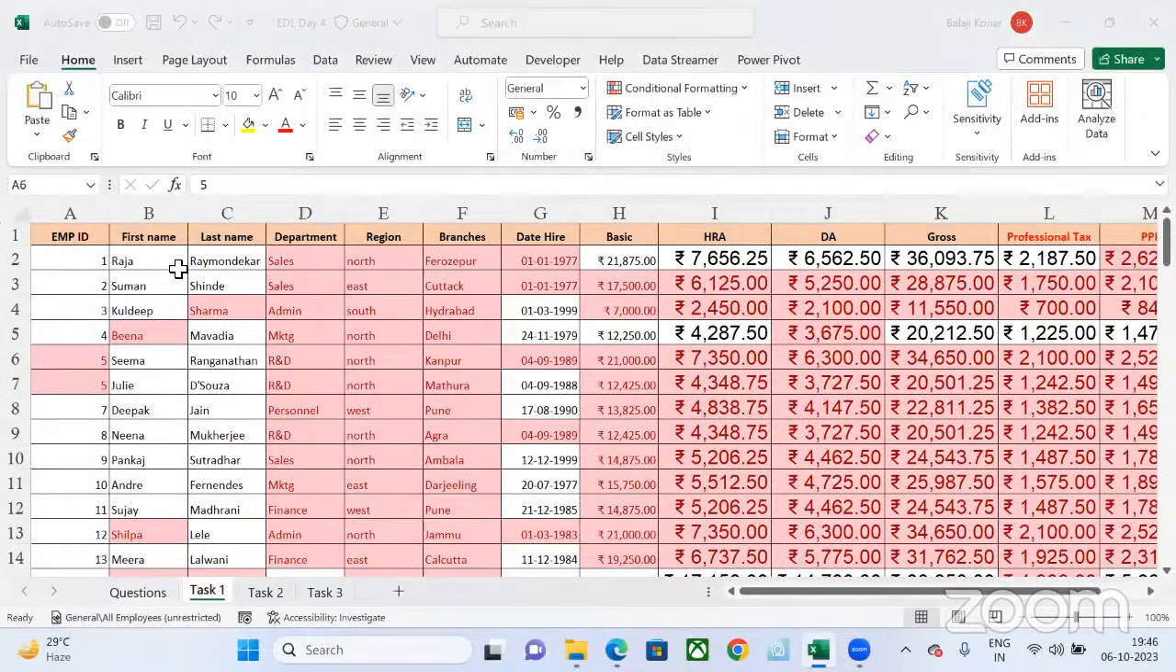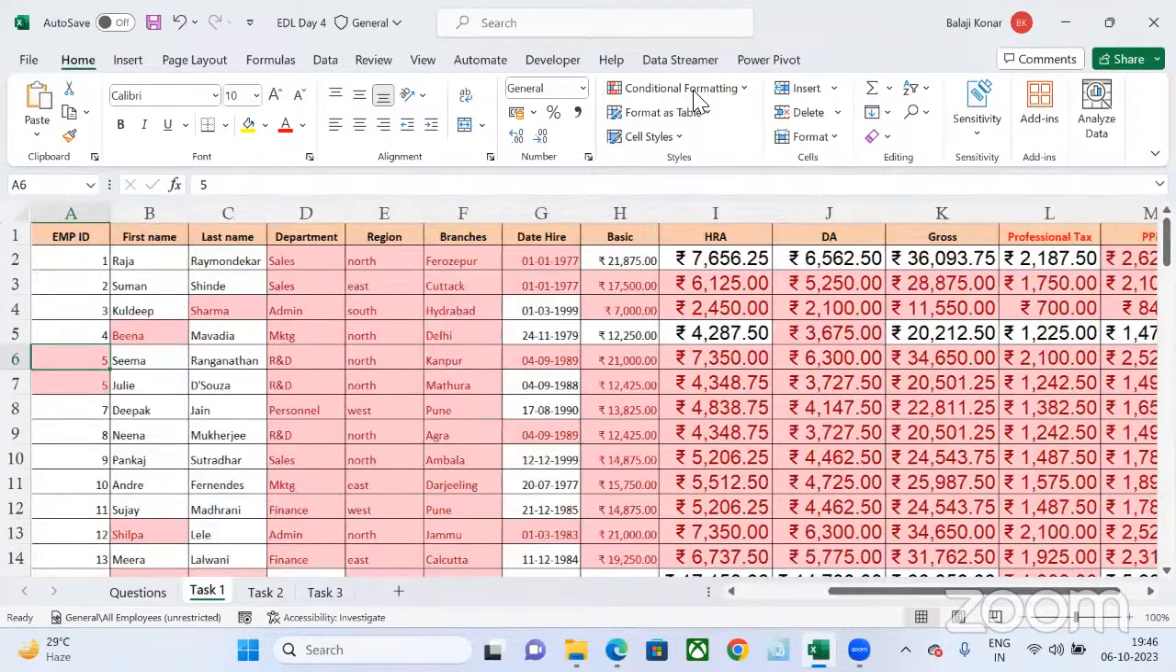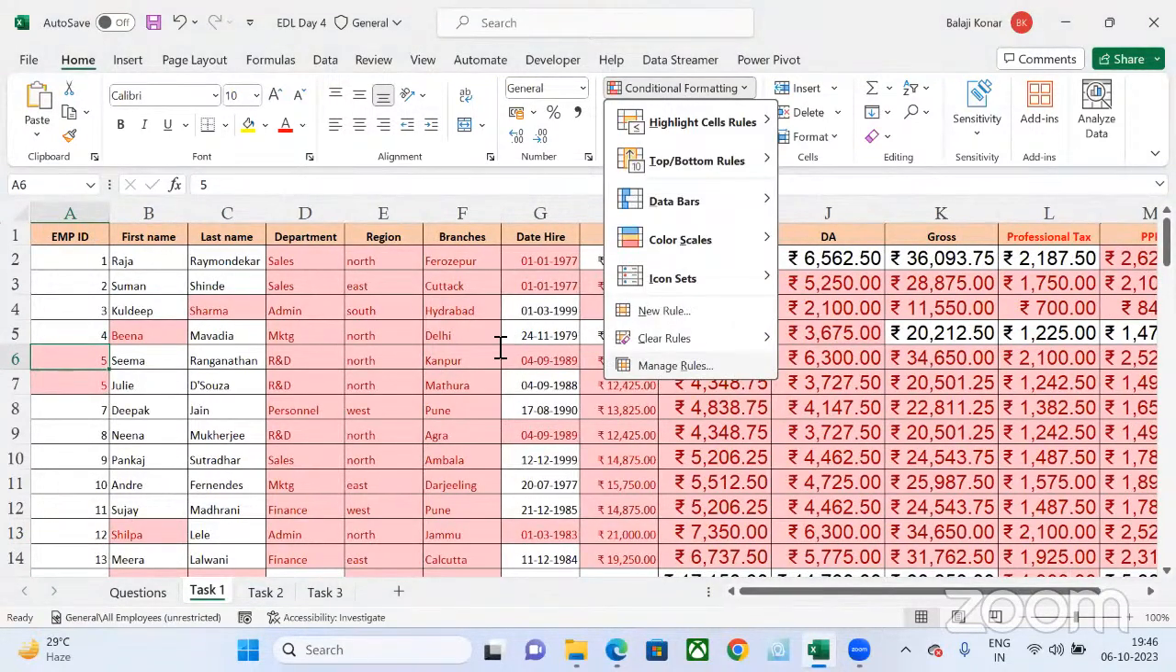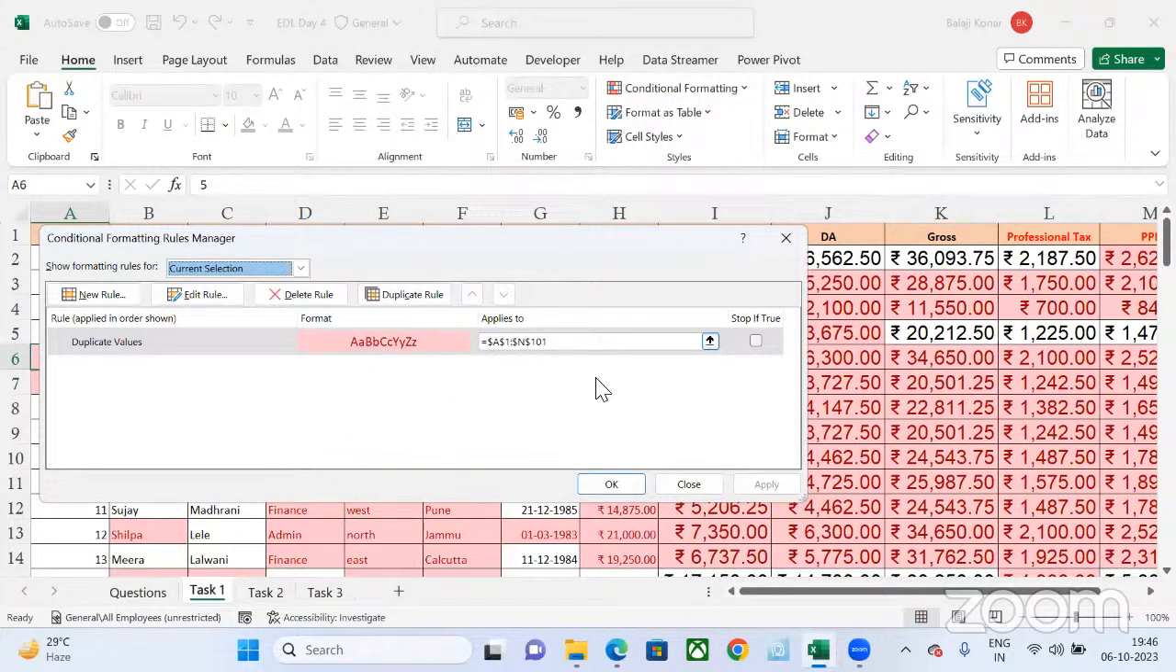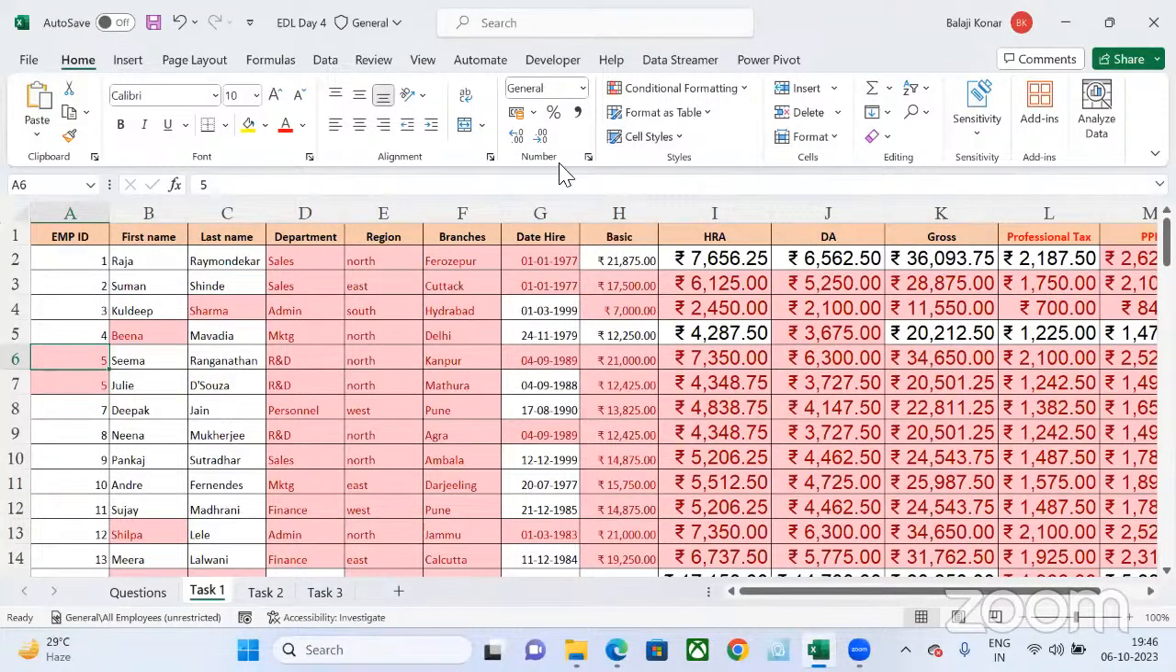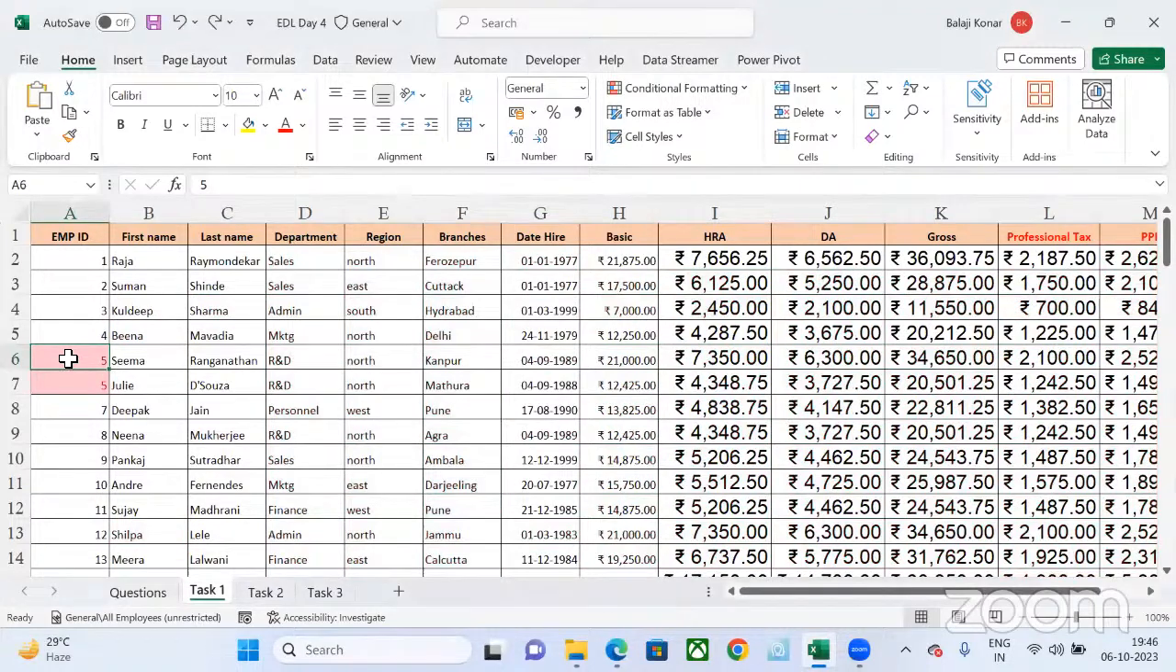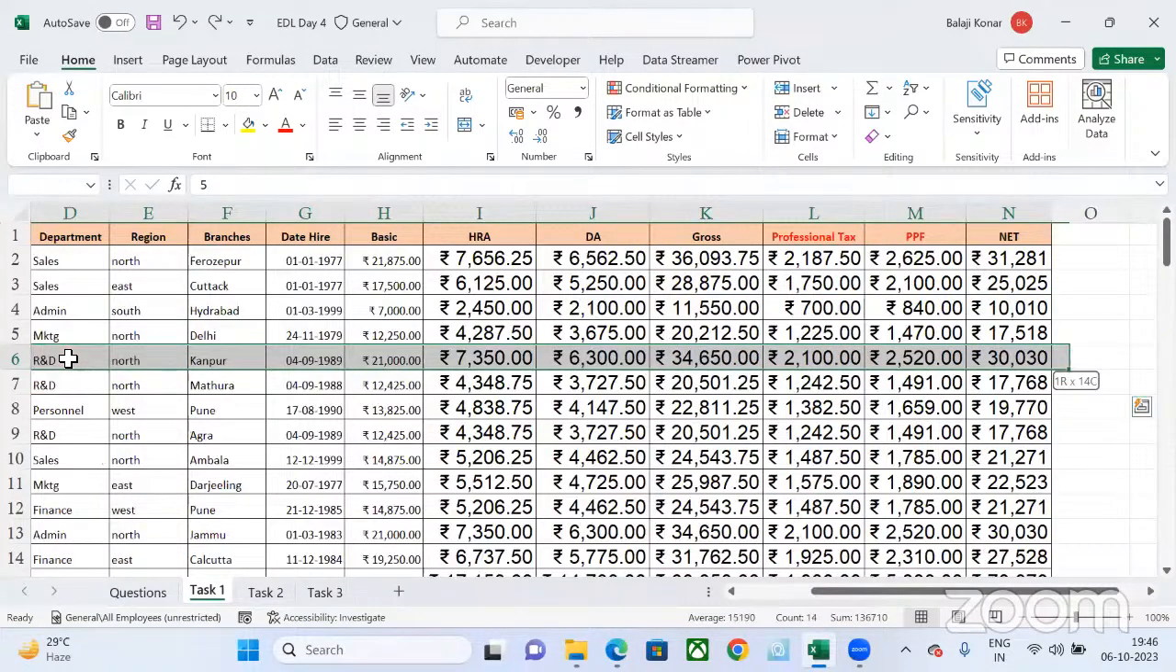Okay, great. So if you want this particular rule to be applied to all the columns over here, then you need to say this particular one: apply to all the cells which are present in the range A1 to N101. Somebody is asking whether I want only this particular row to be highlighted, whichever is duplicate.